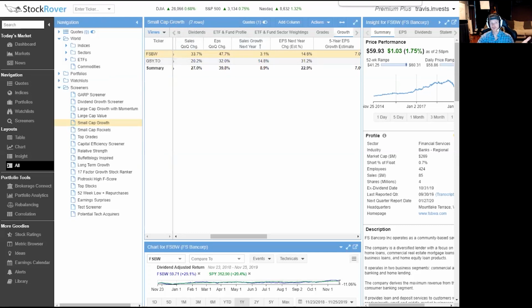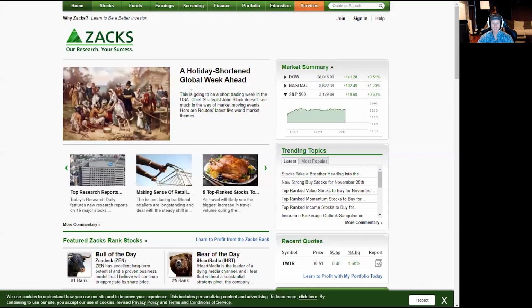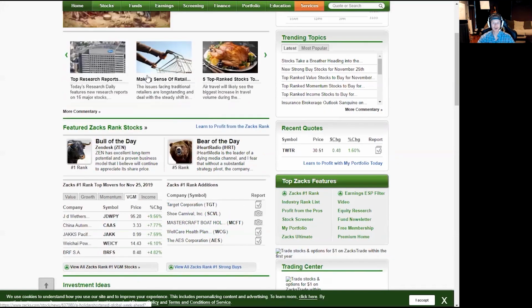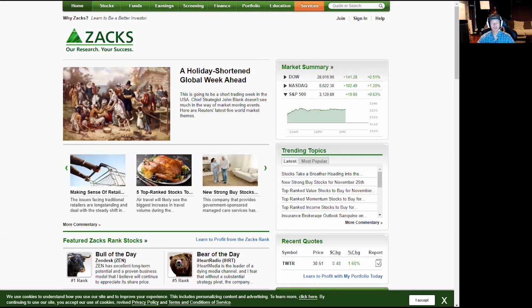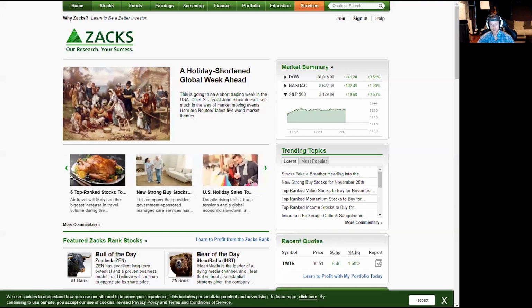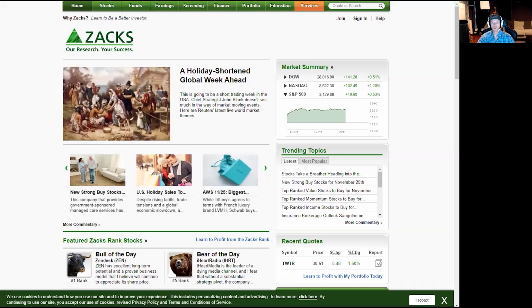There are others that are free. StockRover is a paid product. There are others that are free online. I just find paying for one that has such a robust set of criteria very useful. But there are other free ones, like Zacks.com has a screener. Now, it doesn't have nearly as many criteria, but that's definitely one that you could use. Yahoo Finance has a basic screener. Again, I don't find it that helpful, but if you're just looking for something basic, it can often fit the bill. So those are some tools.